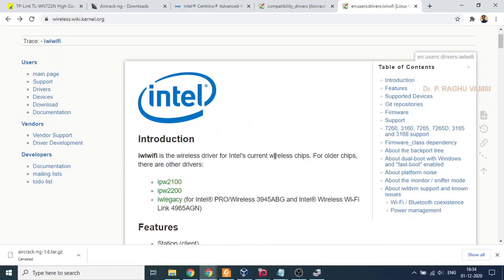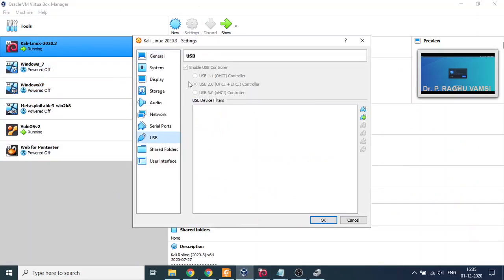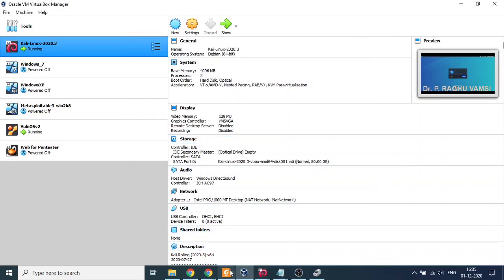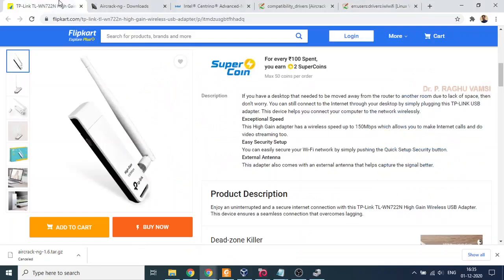If you have not installed Kali Linux directly on your computer, and you are operating from a virtual machine, then in the virtual machine, select Kali Linux and go to settings, in which USB will be there. Enable USB 2.0, so that if you plug in a USB based Wi-Fi card, that card will be enabled. Then install the iwlwifi driver, and the monitor mode and packet injection mode will be turned on.